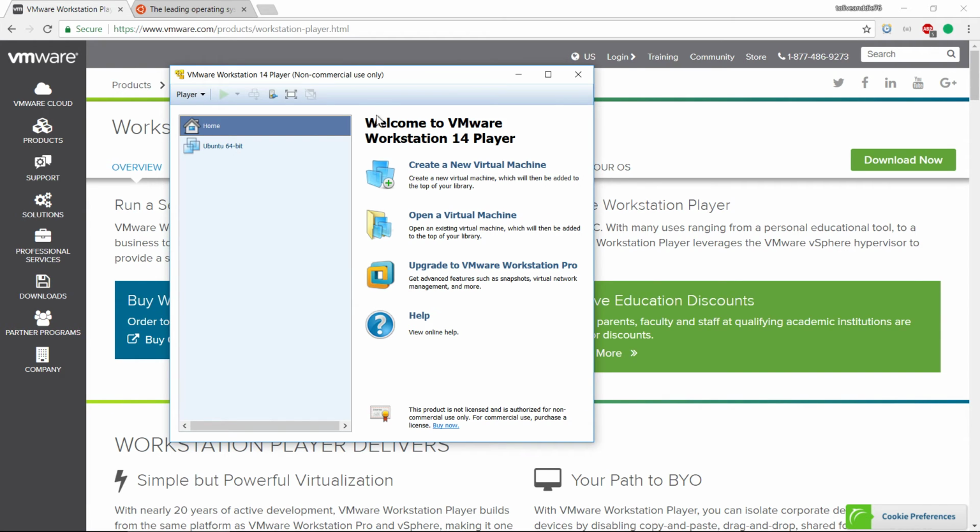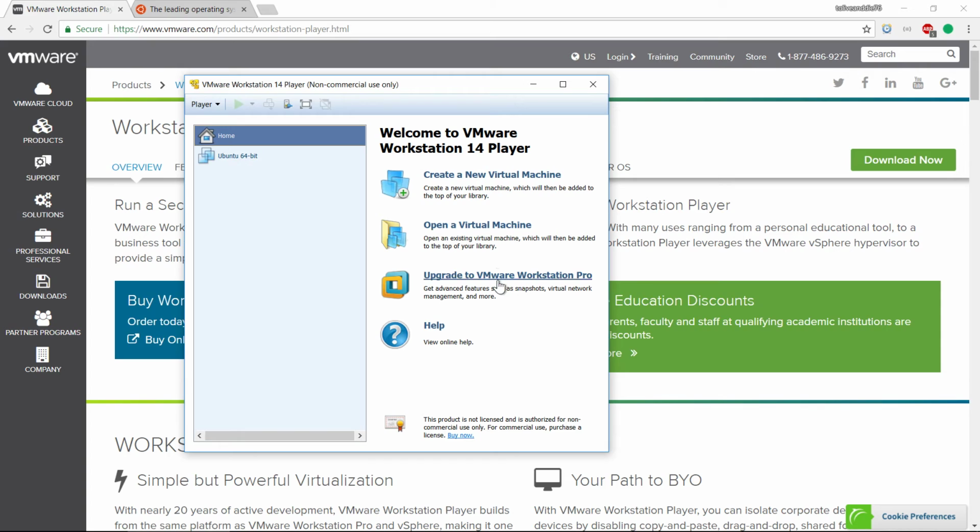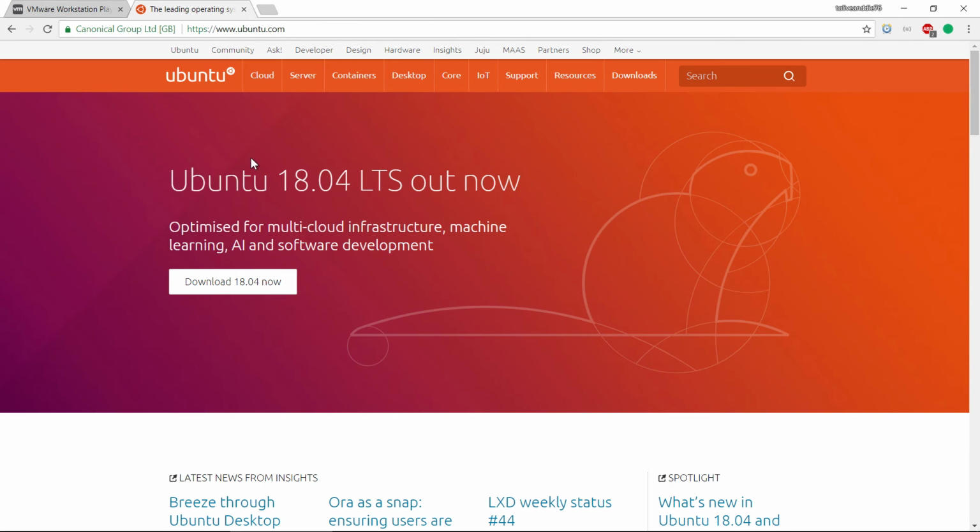I have it already up here. This is what the VMware Workstation 14 Player looks like. It's very simple. And then what we need to install into the workstation is the Ubuntu 18.04 ISO, which you do by going to the home page. So this is the home page here. You'll see this nice graphic here for Ubuntu, and you download it.